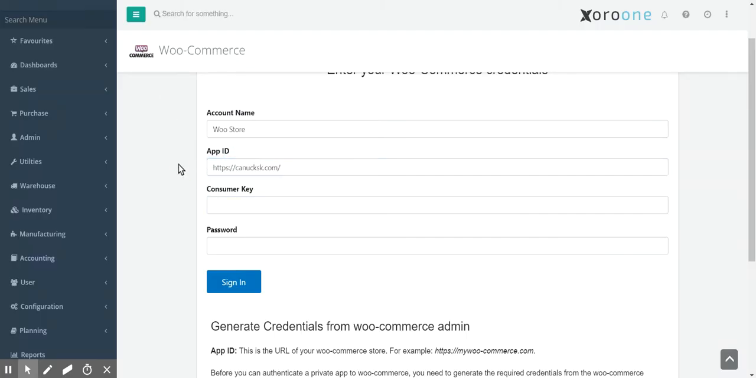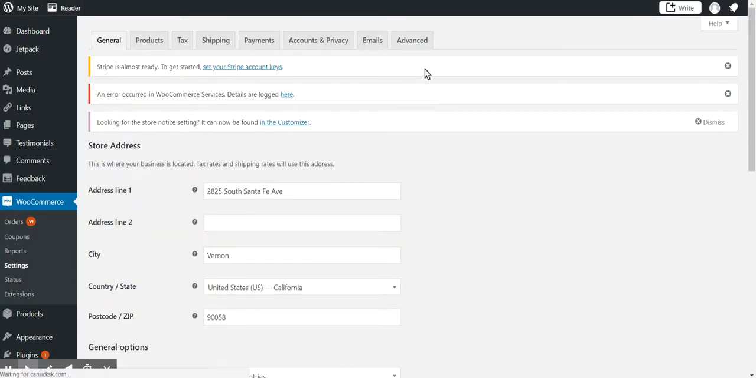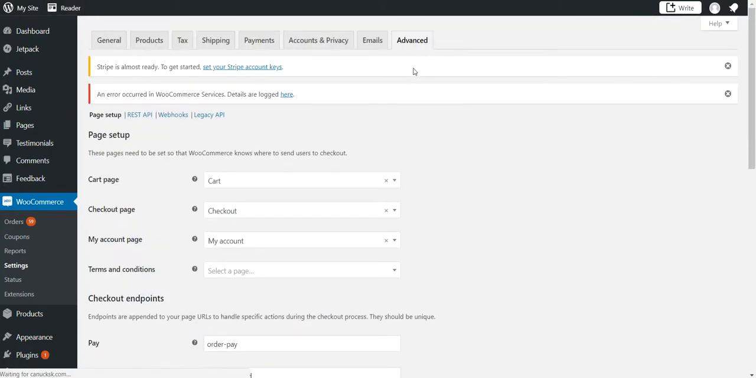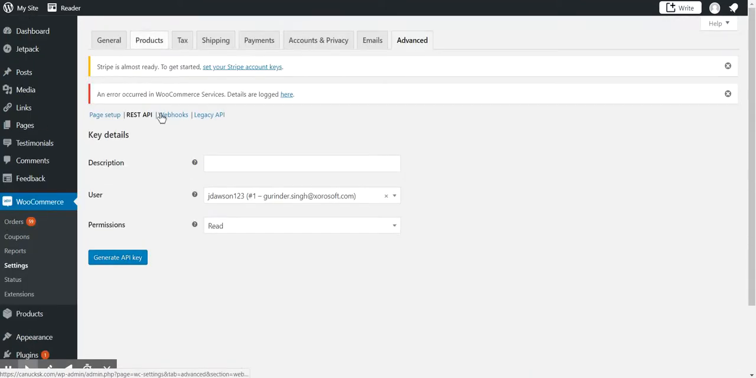And for consumer key and password, I'm going to have to generate the API keys from WooCommerce. So what you can do to get that is go to your WooCommerce control panel here, click on settings, and then click on advanced, and then click on REST API, and then just click on add key. So let's call it Xoro connection. You can give it any name you like.